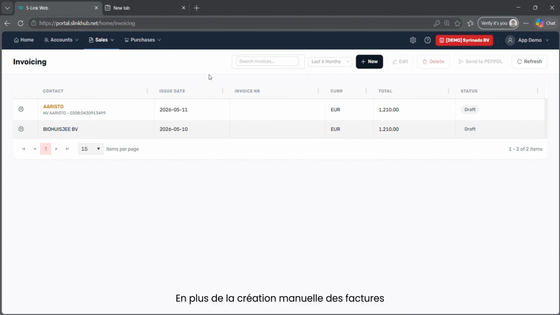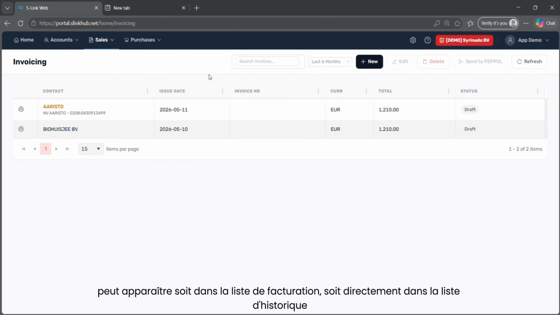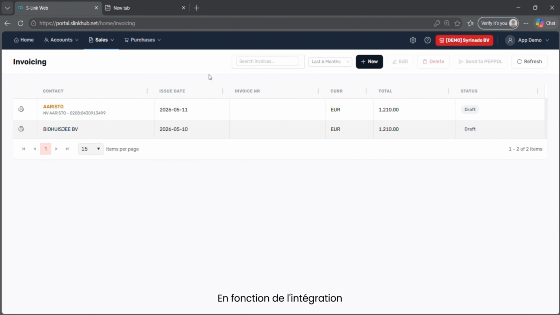In addition to the manual invoice creation, the application also supports integration with third-party systems through APIs or connectors for both purchase and sales transactions. For sales, invoices coming from third-party applications can appear either in the invoicing list or directly in the history list, depending on the integration process. For purchase, invoices received from third-party systems are automatically routed directly to the purchase history list.